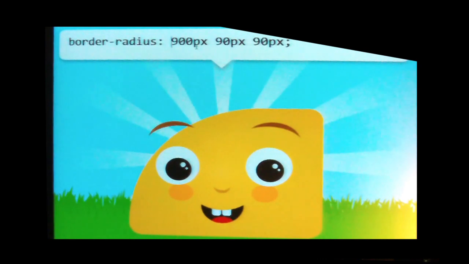If you notice, I have 90 for all the other corners and 900 for the top left. The 900 is 10 times the rounding for the other corners. And since it doesn't fit, because my box here is not 990 pixels wide, the border radius needs to be scaled down. And the way browsers choose to scale it down is by scaling all of the radii equally.